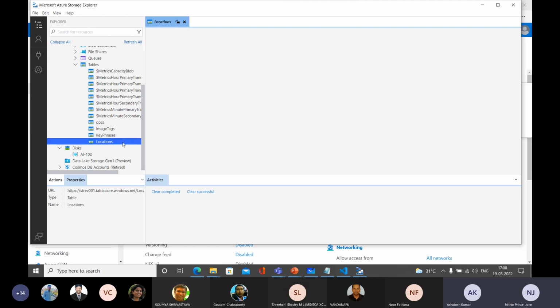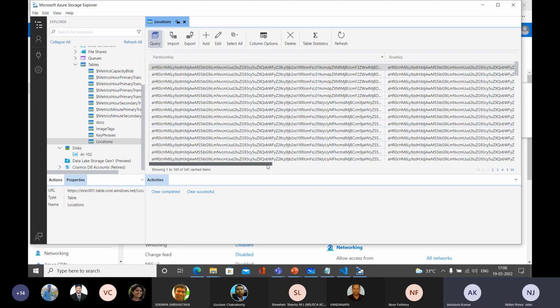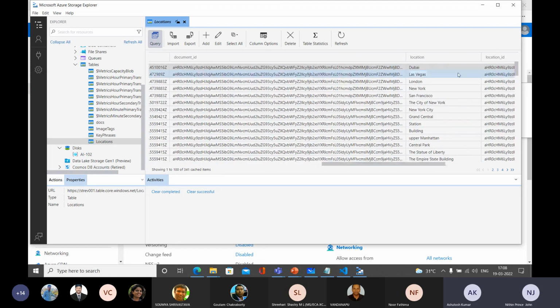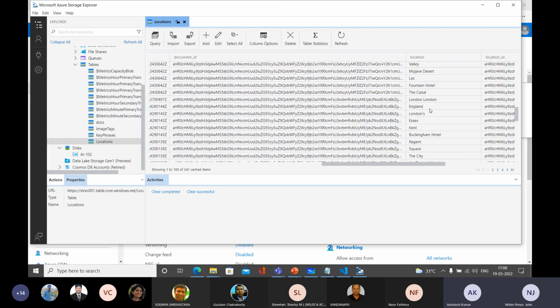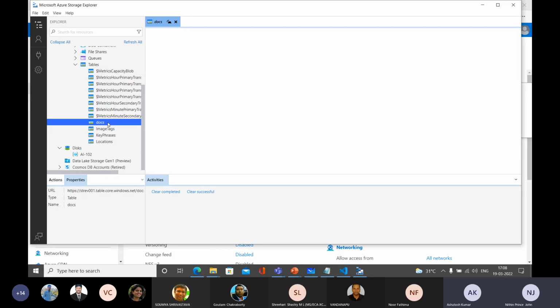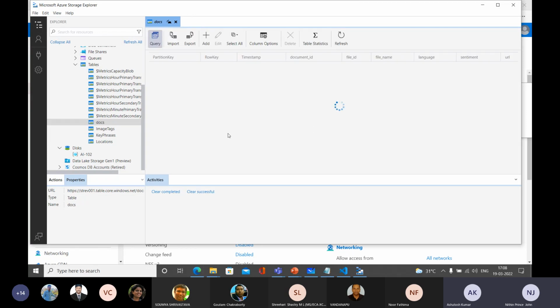So when we are talking about the locations, this is another table. Inside this table we are having location information like Dubai, Las Vegas, London, New York, San Francisco, right? So you are able to see all those things here. Then inside the documents, you can have all the values here. So let me open that.